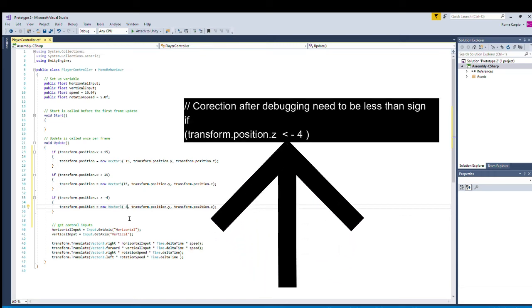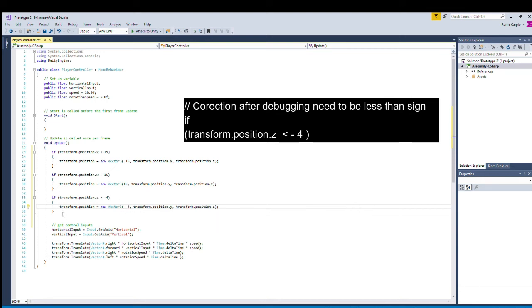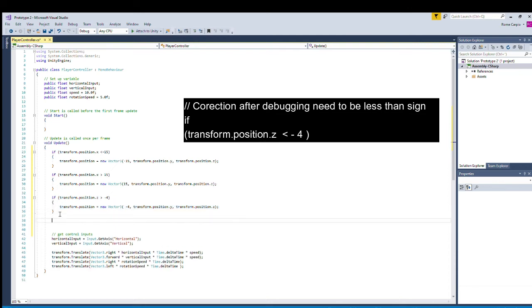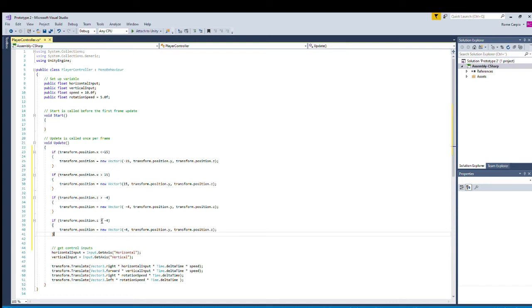Here I forgot to put the negative sign. If we also don't want the player to go further up, we'll set the values for the positive side. Here instead of less than, we'll use greater than. I don't want my player to go greater than 16, as I checked a while ago; that is the best value for my game. So here we'll place positive 16.